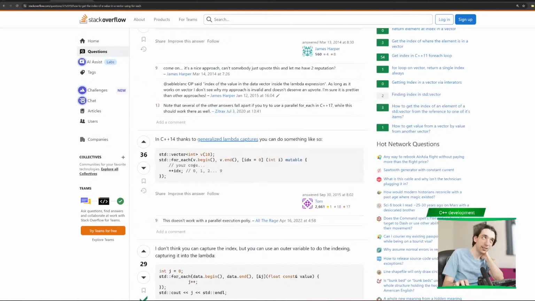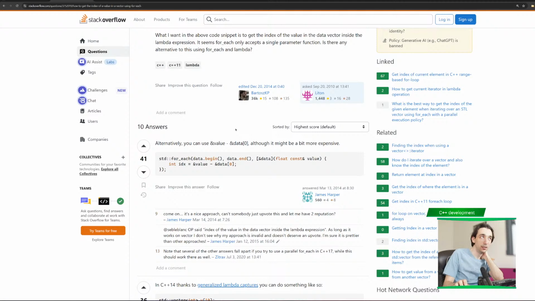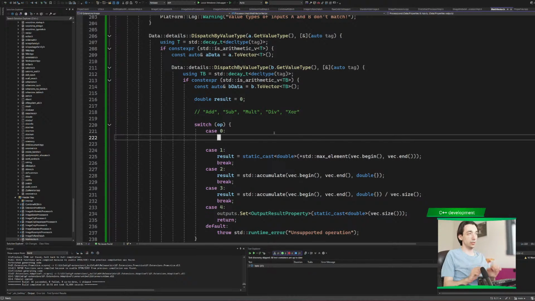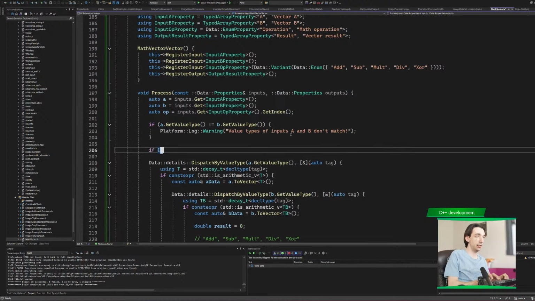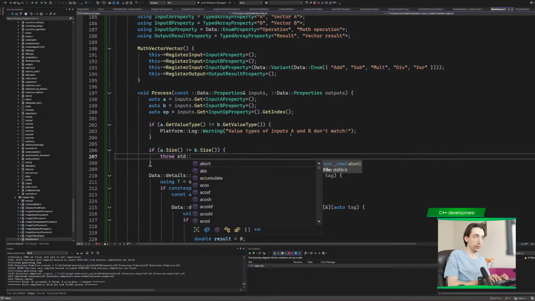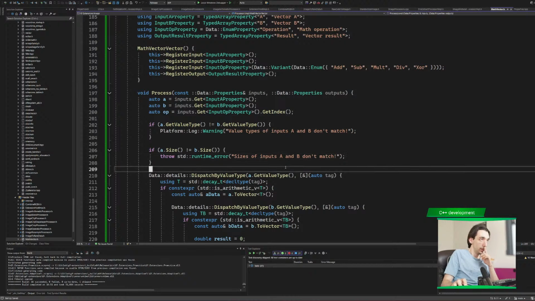This was kind of interesting, like the addresses, you're getting the value of this address and then the value of the 0th address, which is not that expensive. No, I mean the basic approach is just doing that, right? Also, you have to check if a dot size is not b dot size, then we want to throw an error because there's no way to do mathematical operations without a component-wise definition. So sizes of inputs A and B don't match. This will throw the error.